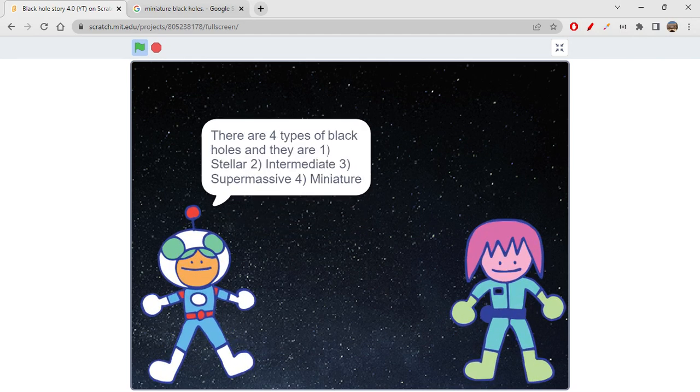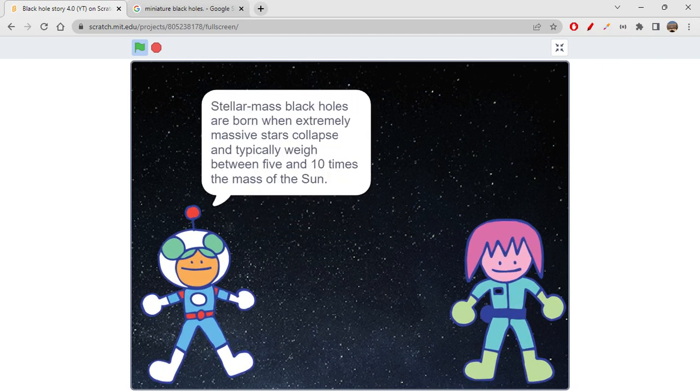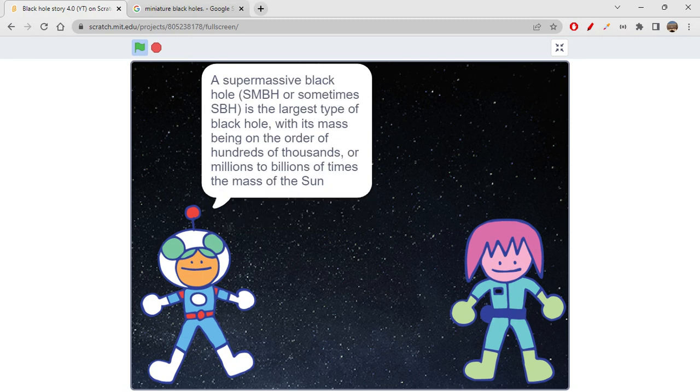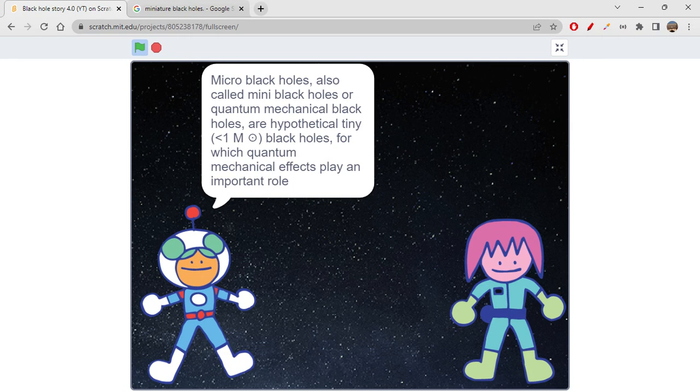Welcome. There are four types. Stellar are born when extremely massive stars collapse. Intermediate is a class of black hole with masses so and so numbers. Supermassive is the largest type, hundreds of thousands or billions, millions of billions.